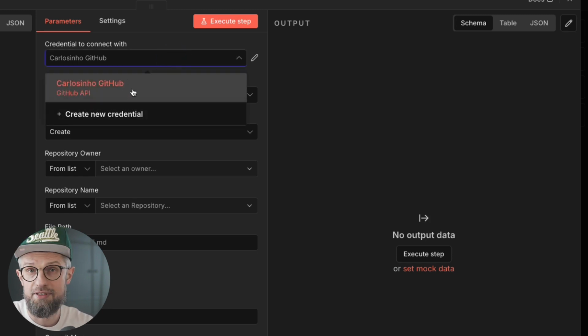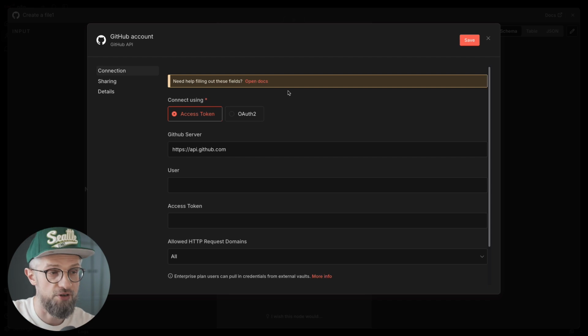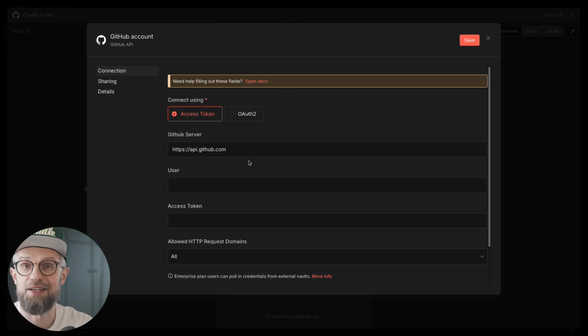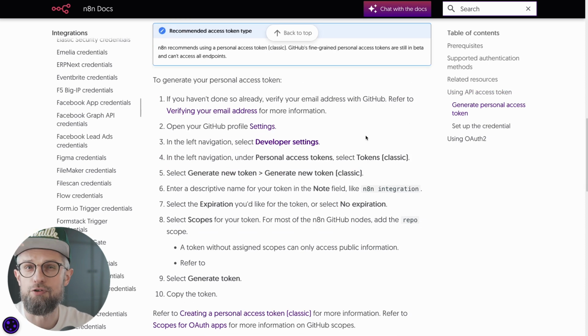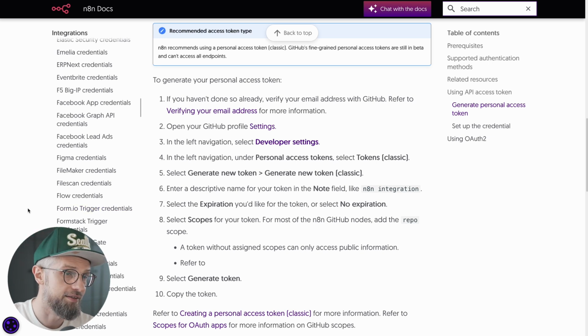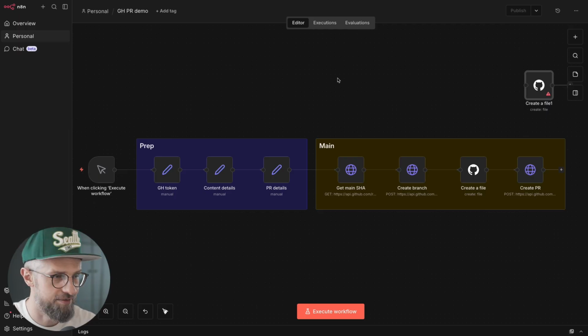I already have it integrated with my n8n, but if you don't, then you will need to click on this create new credential option first, and fill it out. But it's all pretty simple, n8n itself has a guide on how to do it. It's really straightforward. Just go step by step, and at the end of it, you will get your user token that you're going to be able to enter right here. So once you do have that, here's what I do.